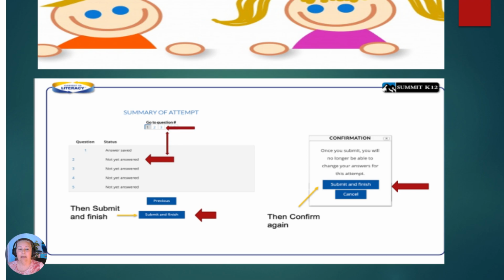Come to the bottom and submit and finish. Once again, look over, make sure everything says answer saved. If it's all completed, come back to the side where it says submit and finish. You will click submit and finish twice just to make sure.